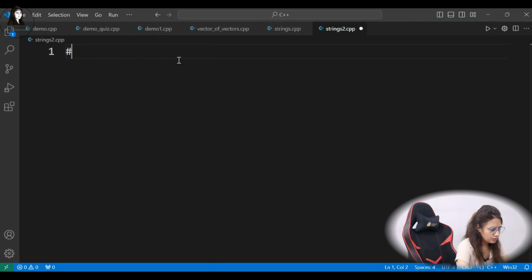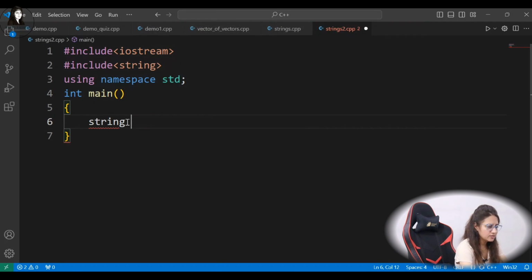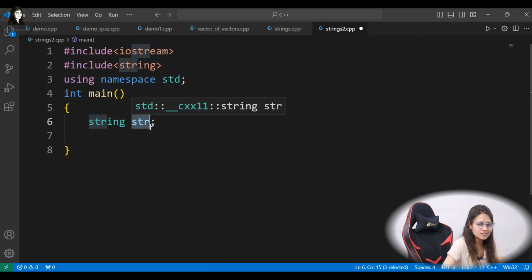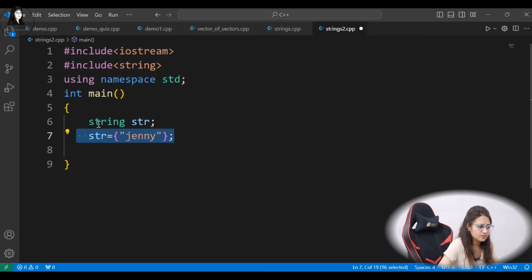So just create a new file and include those headers. Now, how to define or declare a string? Just use this string keyword and the name of the string, str. That's it. No need to specify the size and all, and this will work fine. So more precisely, str is an object of class type string, right? Or we can initialize it something like this, like str equal to "I have Jen". In C style string, we cannot initialize it like this, right? If you use a character array, then array name equal to this is invalid. That we have discussed in the previous video, right?